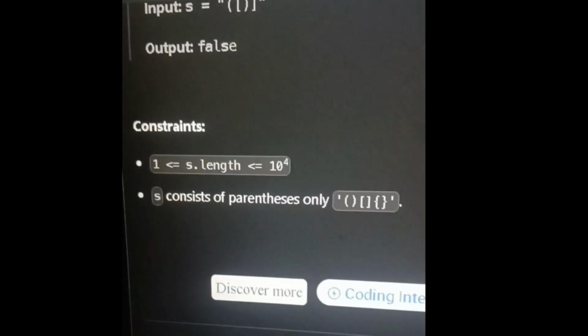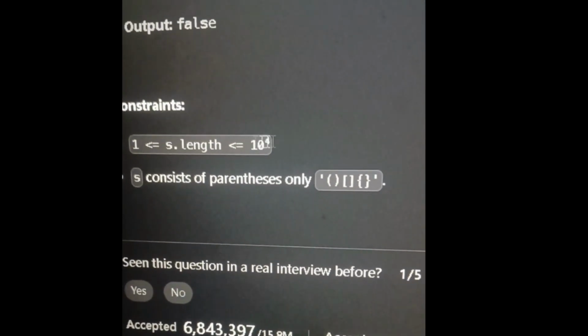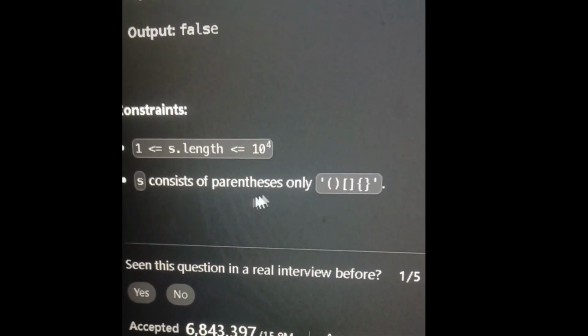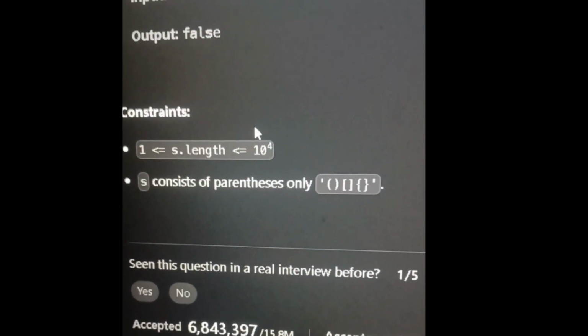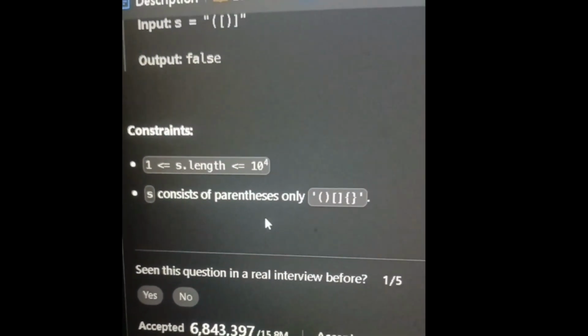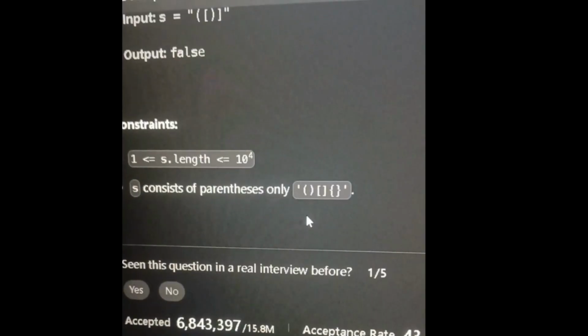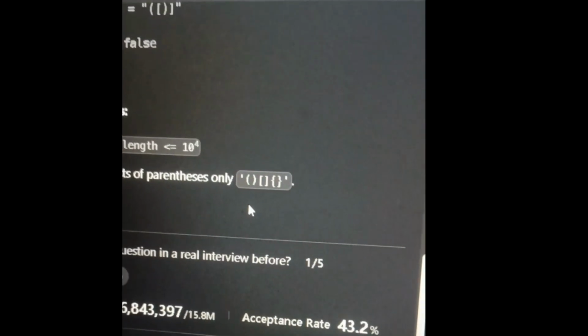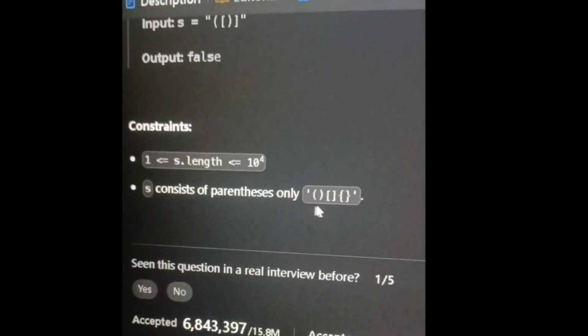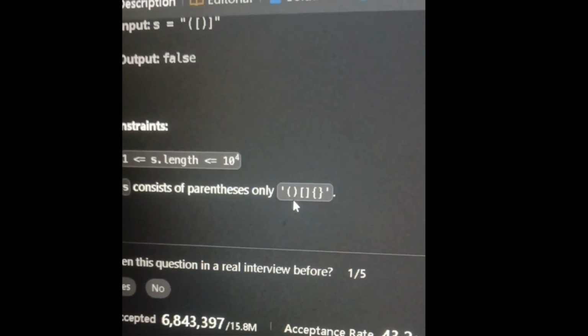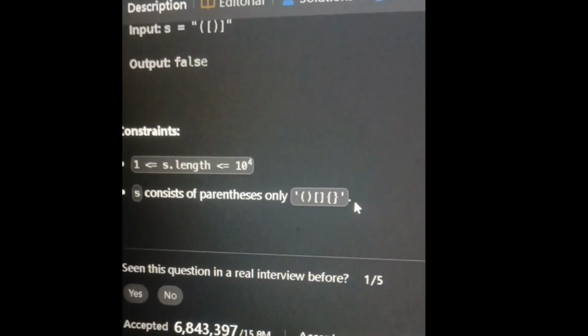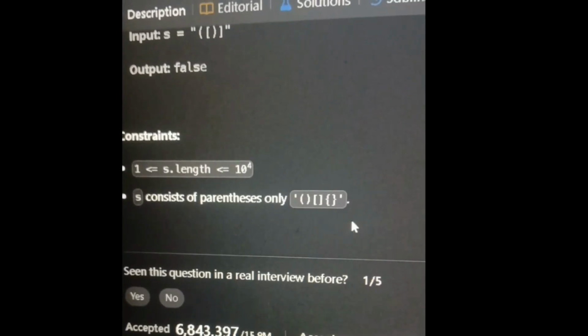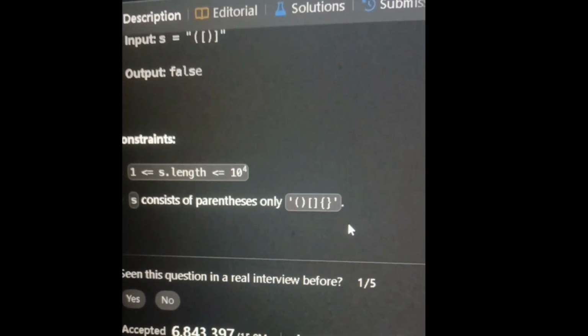And we are also given our constraint, string.length. Maximum we can take our string length up to 10 to the power 4, and our string consists of parentheses only. This means it says character, and in our string, these parentheses must occur. Now let's move on to our solution explanation.